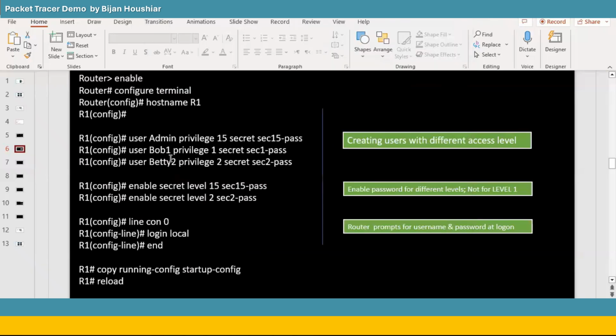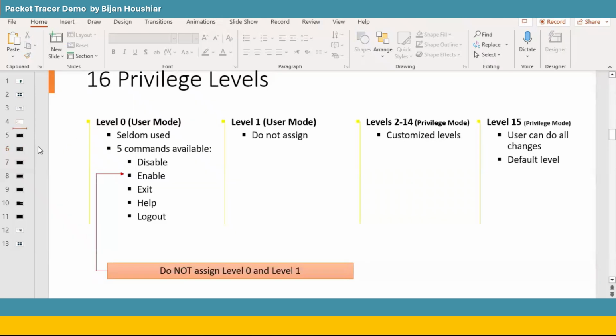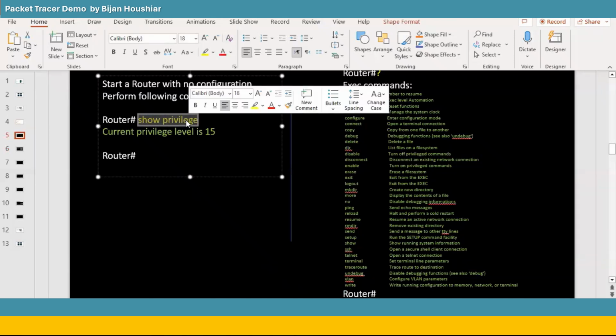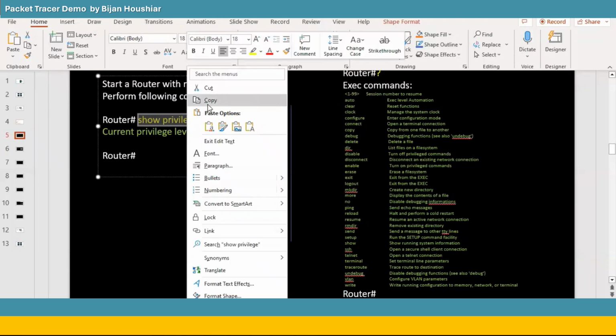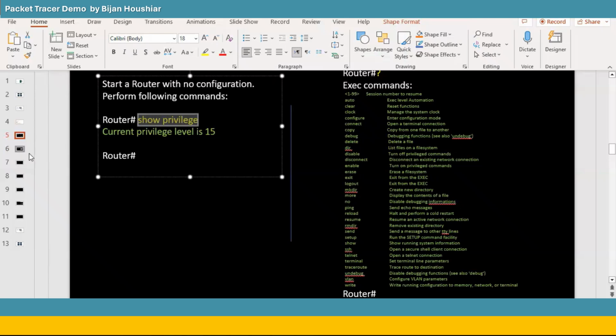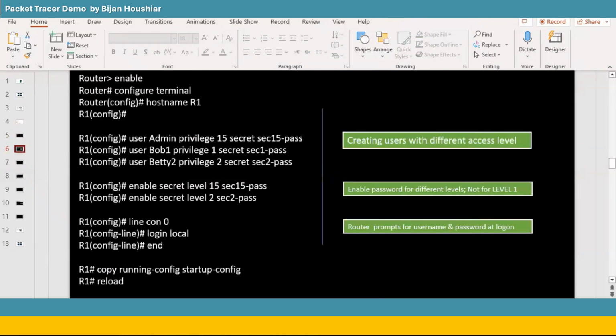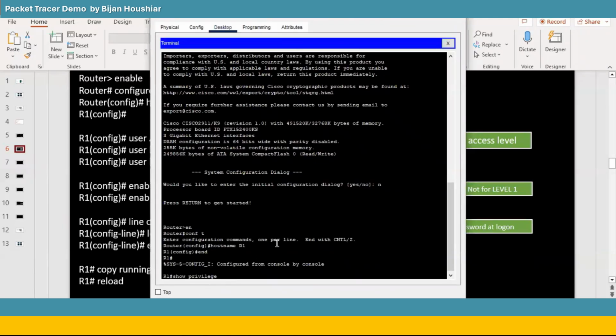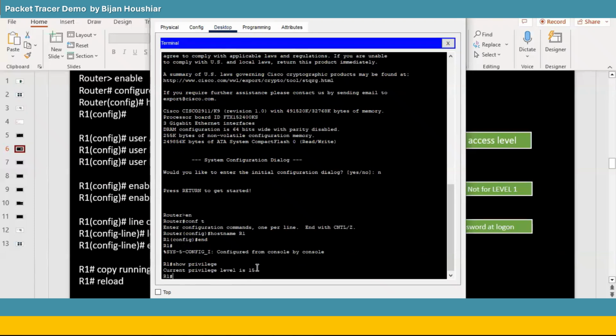Now the other command that I want to show you is show privilege. If I perform that command from the privilege mode, it will show the level of access that I currently have. So I go back to Packet Tracer, type show privilege at privilege mode. The level of access that I have is 15, which is the highest level.